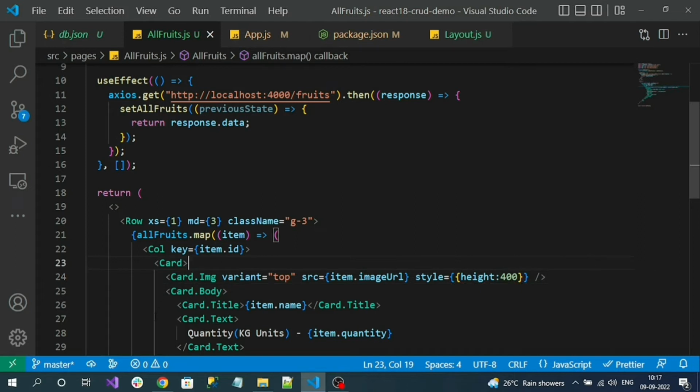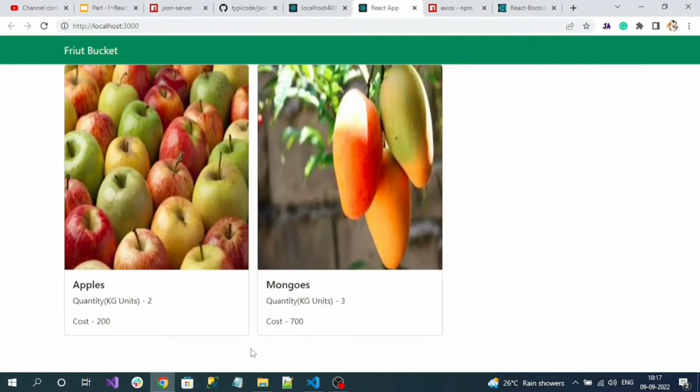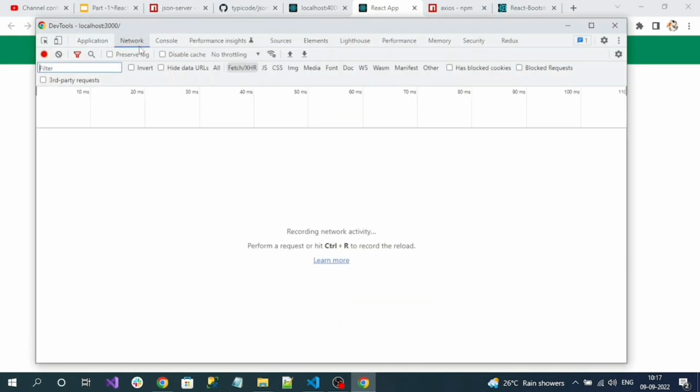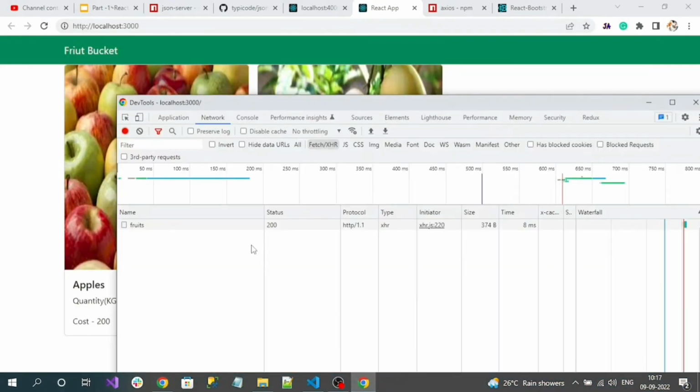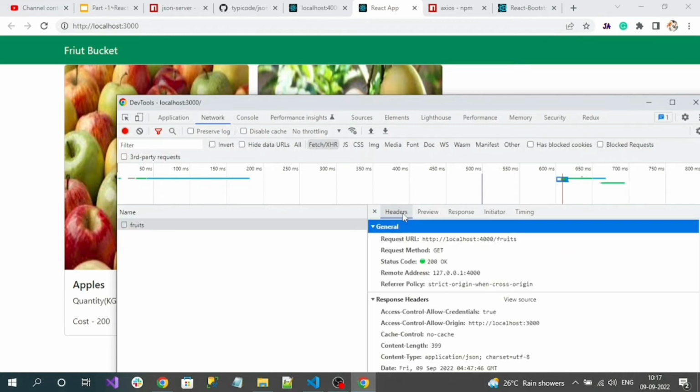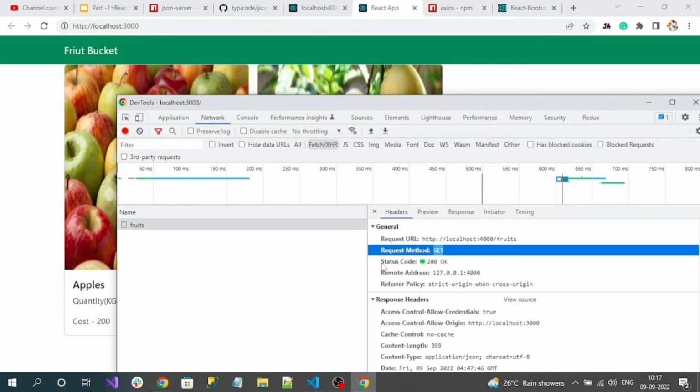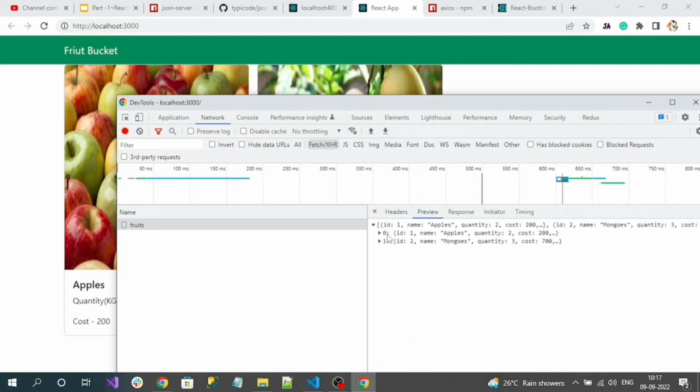Now let's check our output. Okay, images are shrunk, a little better. And if you inspect element and go to network calls, and refresh the page again, now you can see the API call, my fruits API call, which is a GET call, and it is showing status 200, which means okay. And in the preview tab, you can see the response.